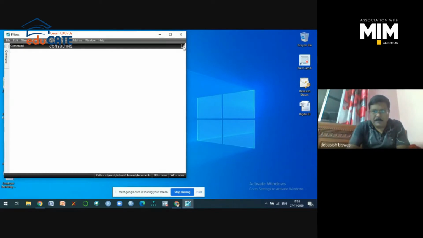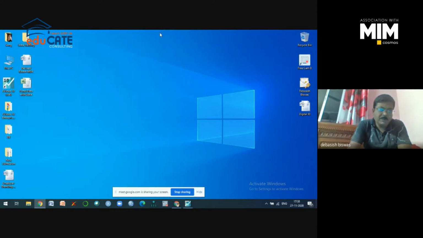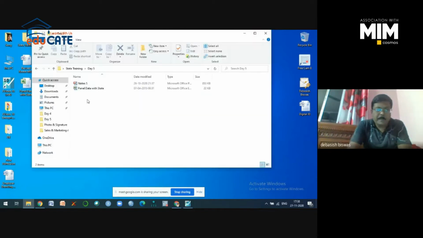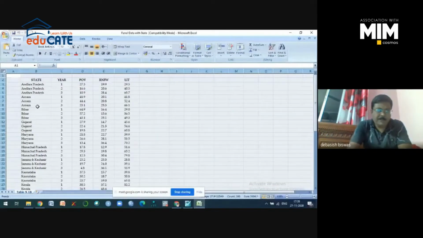Now, what will happen? All the folders have been created. And whatever variables we have taken into consideration, I'm showing you the variables so that it will be easy to understand. We are taking state. State is used for panel ID or the cross-sectional unit. We have taken 17 states and we have considered 3 years, first year, second year, and third year. And we have considered 3 macro variables.